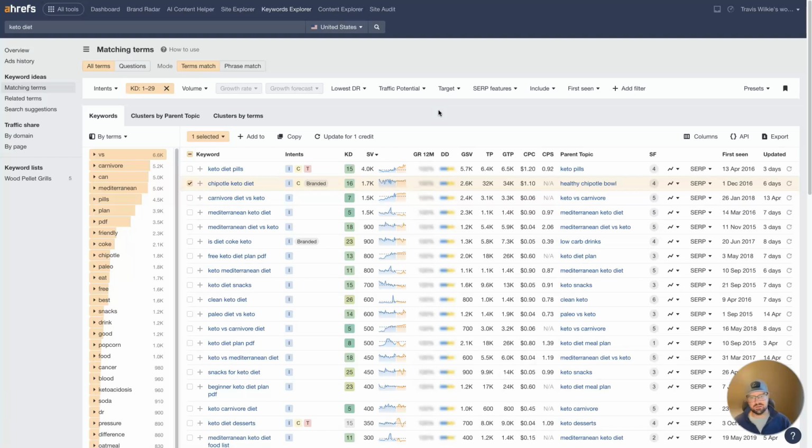And then if some of this stuff changes, when I come back to look at it in the future, I'll be able to see what's changed over that time period. Carnivore diet versus keto. That one's quite easy to rank for. Still has quite a lot of search traffic, so 1.5 thousand searches per month. Looks like it's been growing in popularity here. So that would probably be another one that we could attempt to rank for with SEO. And it's as simple as that, really.